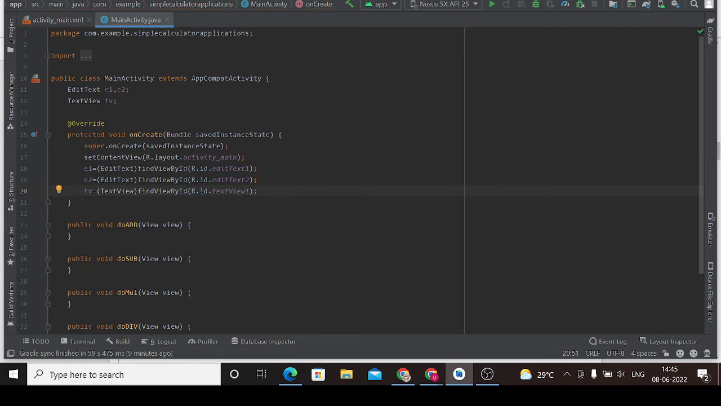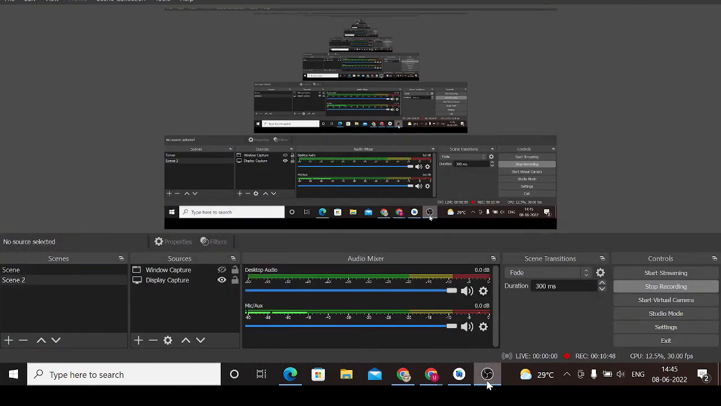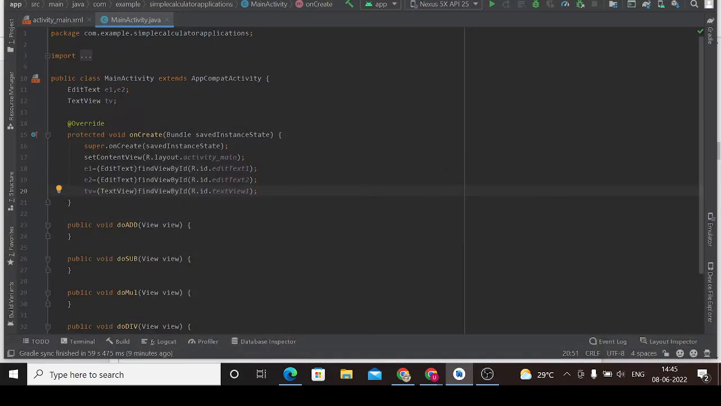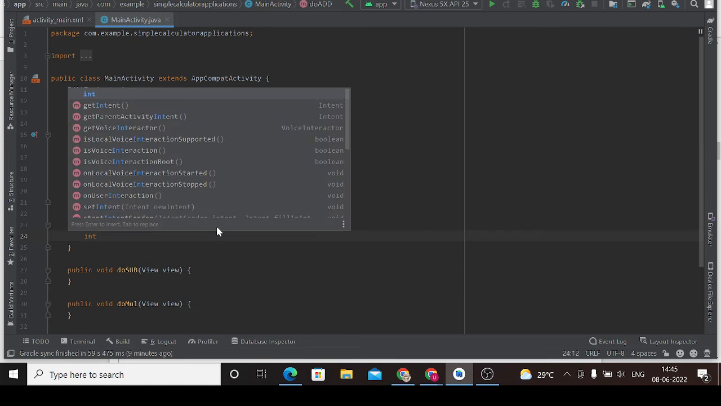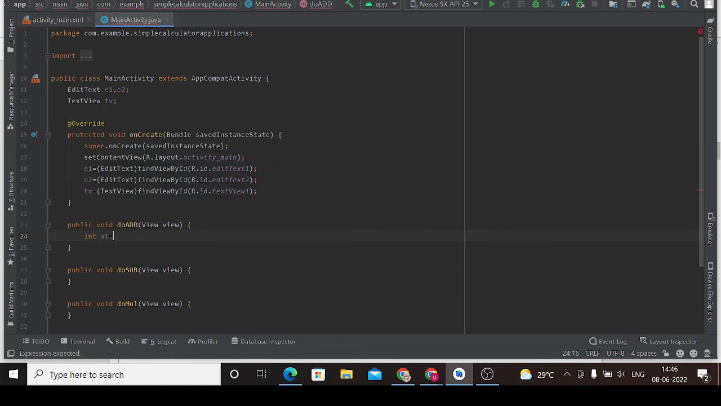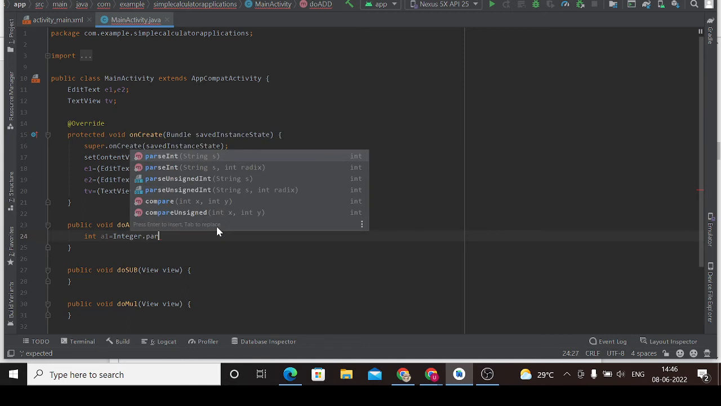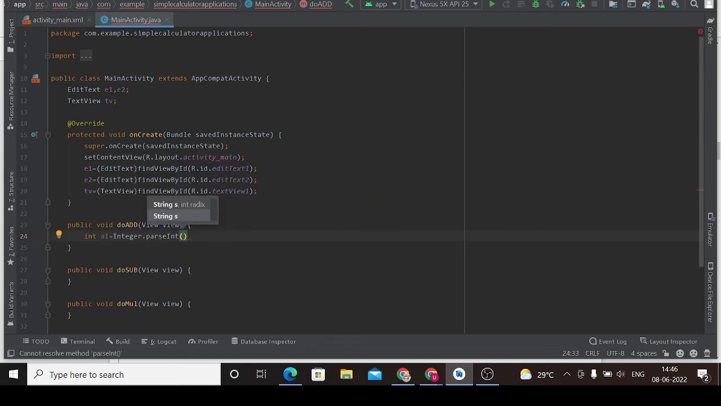After initialization, now I need to do addition. So if I give here int a1 equals to Integer dot parseInt, inside parseInt I'll be parsing the integer. I'll give whatever we have got, e1.getText().toString(). This is the first thing we are getting.